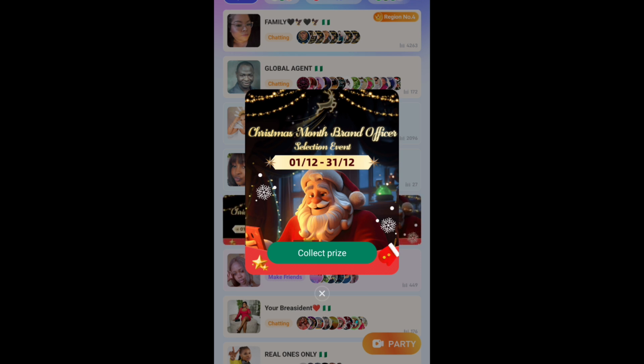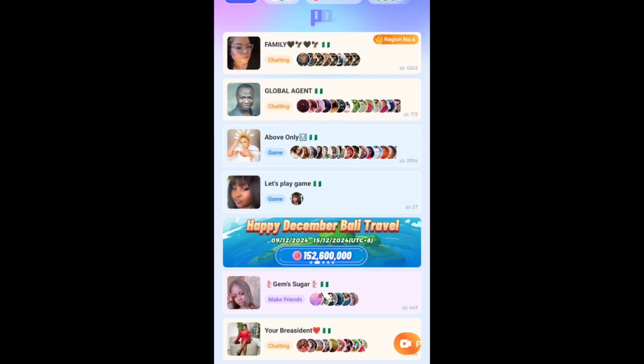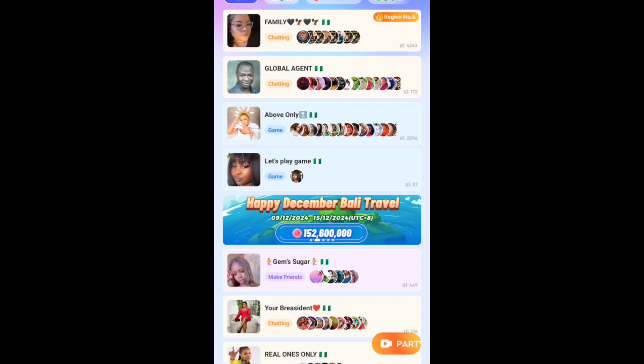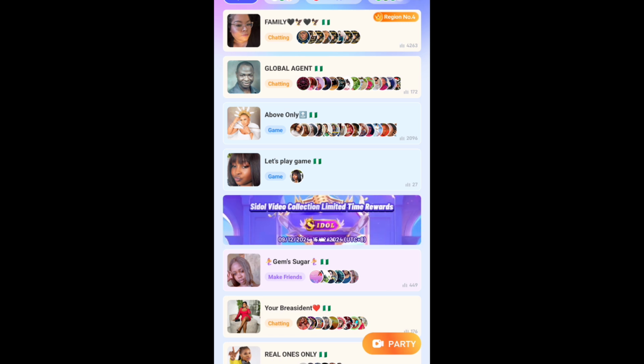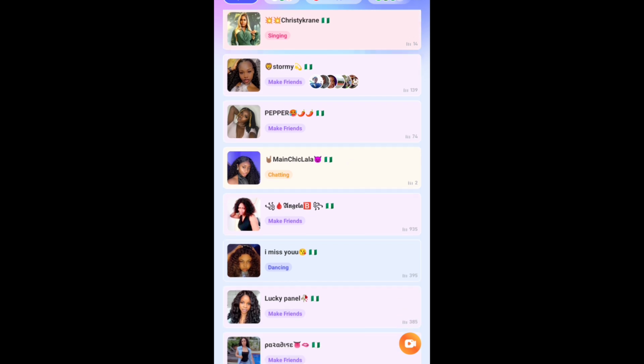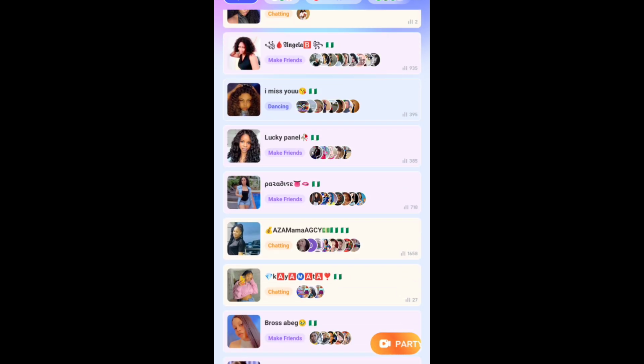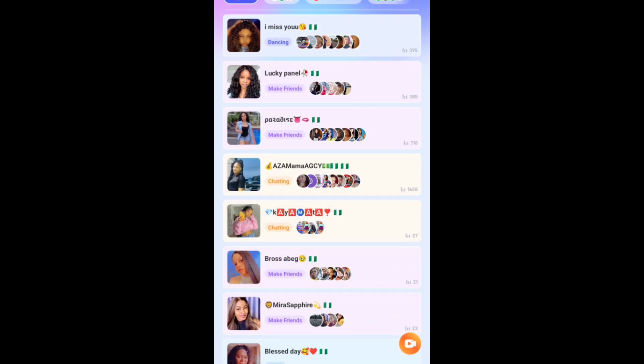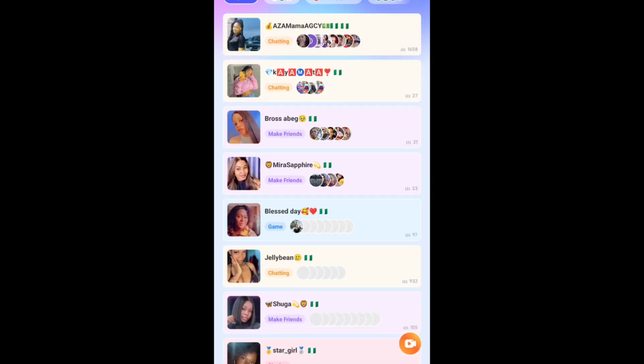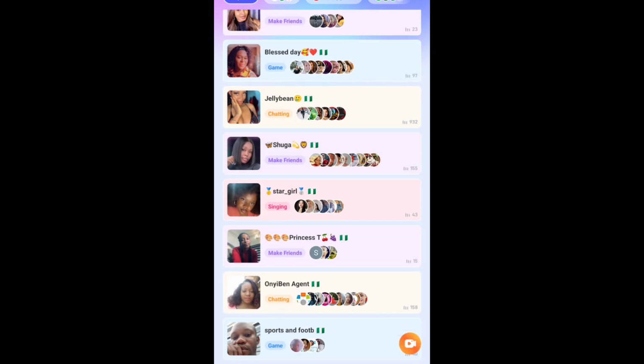Okay, so once you log into your Poppo app, you are going to see this place. You can see different people that are here online making their money. If you go down, you can see all of them. Once you join, the first thing you're going to do is your facial authentication. After your facial authentication, you can then come over here.